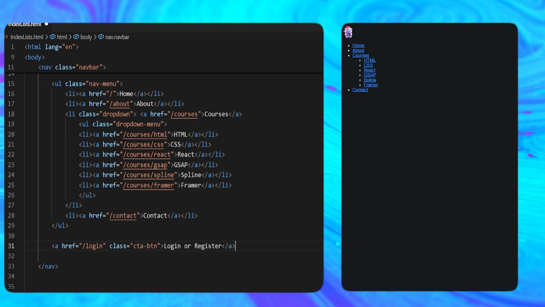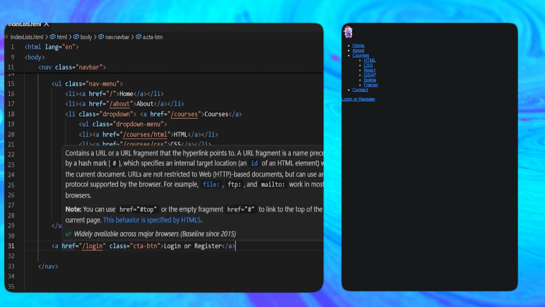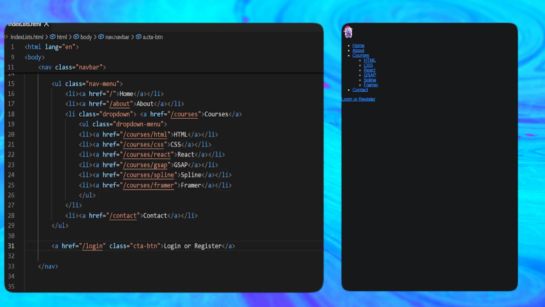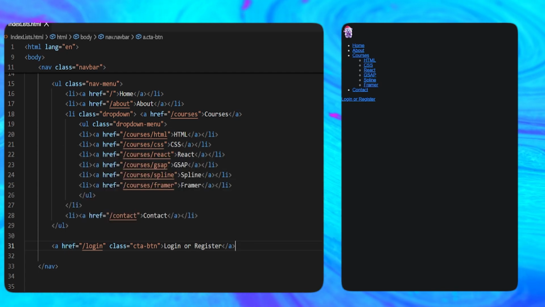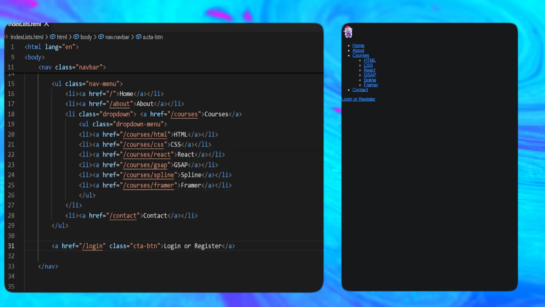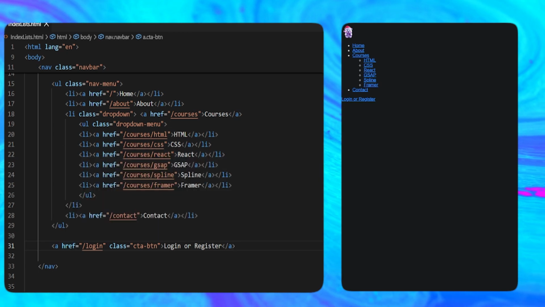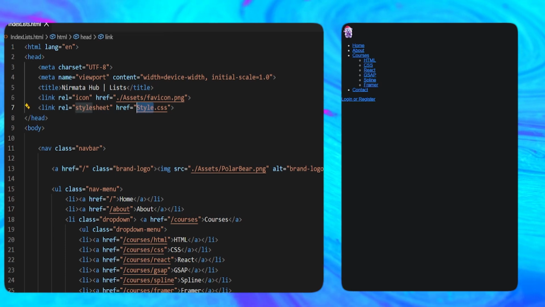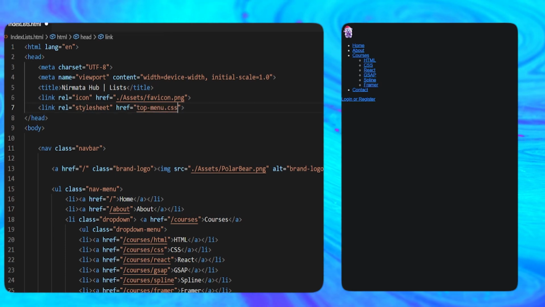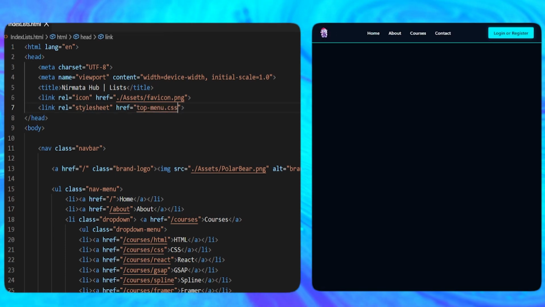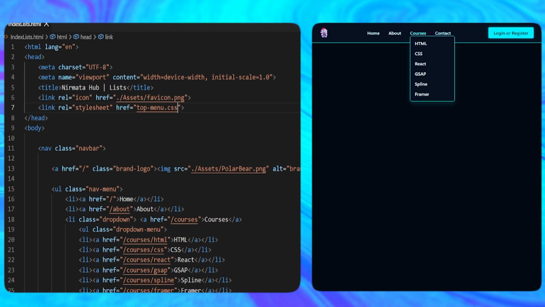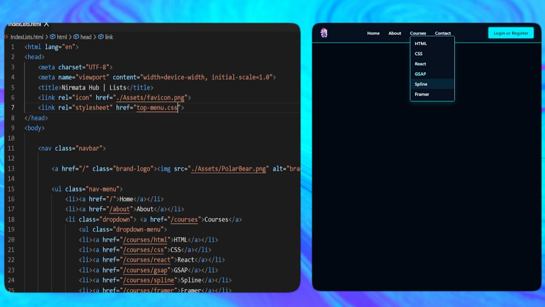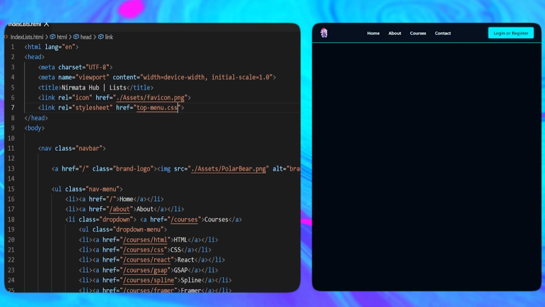Section 3 is our call to action, a single anchor tag for login or register. Right now on screen, it looks like a plain text link at the end of a long bulleted list. But watch what happens when we link our pre-written CSS files. With top-menu CSS connected, the bullet points vanish. The main links align horizontally. Our nested courses list becomes a clean drop-down, and our login link transforms into a styled button resting on the far right.